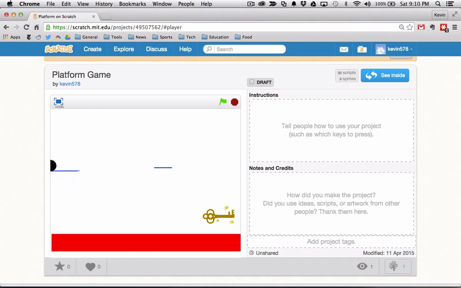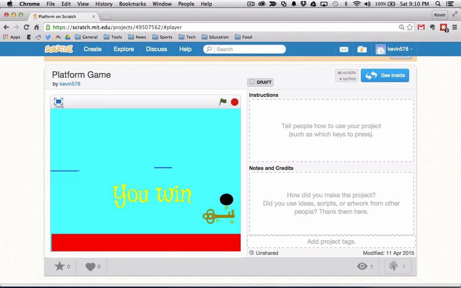And we'll make it so that you want to avoid the lava or some random red dangerous area. And there we go. If I get to the key, boom, I win. That is the game that we will make, but you can make this however you choose.